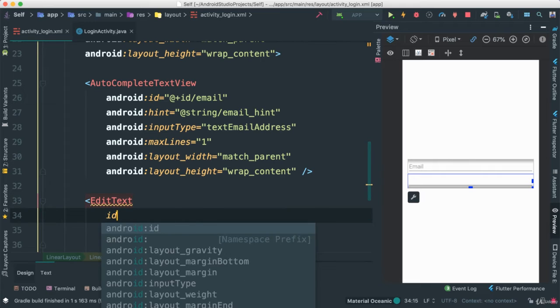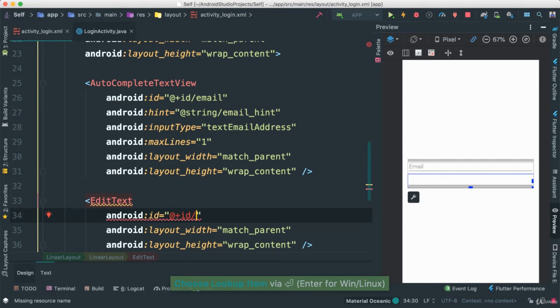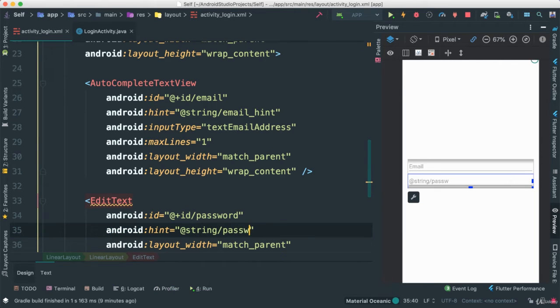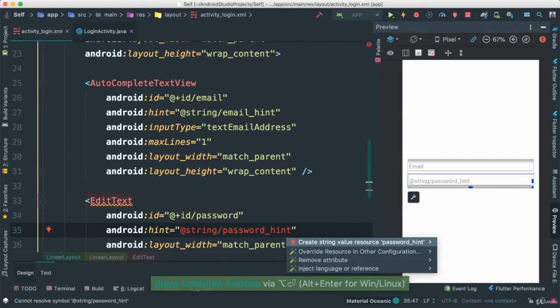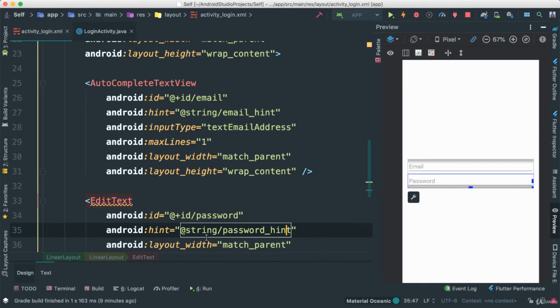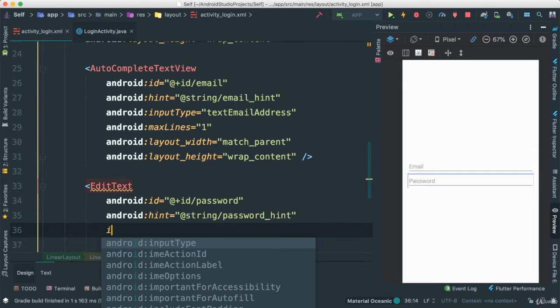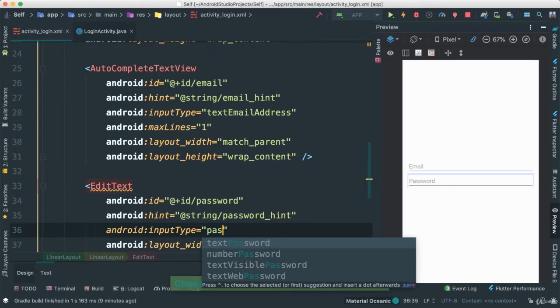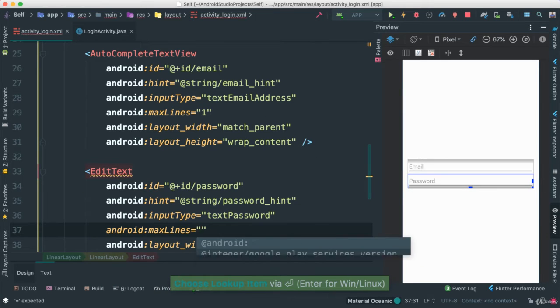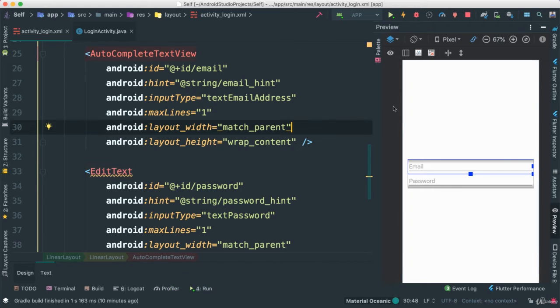And I'm going to give an ID. Call this just password. Give hint, password hint. Let's create here, says password. There we go. And say input type, it's going to be password. Also want to make sure this max lines here is just going to be 1. Okay, very good. So both of them are there, looking very good.